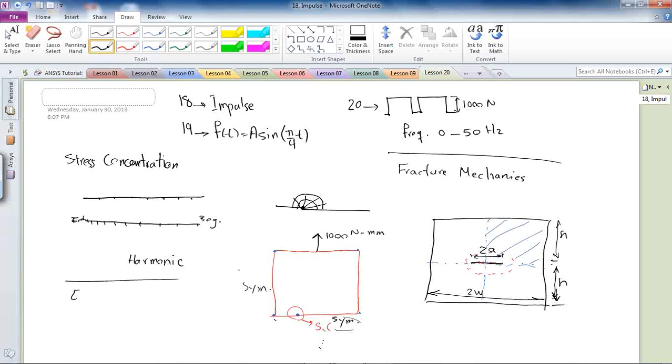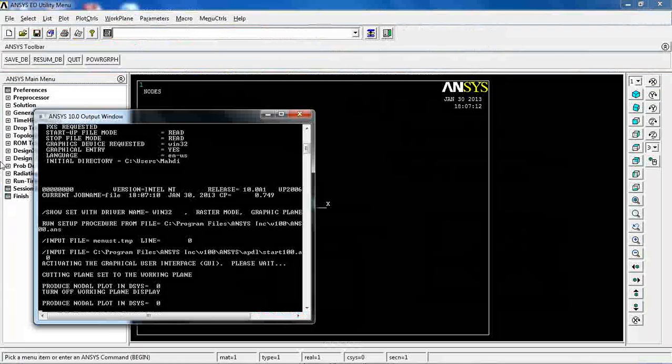Like the previous simulations, the material is going to be steel with the elasticity of 200 gigapascals and Poisson's ratio of 0.3, and we're going to go from here. So let's go to ANSYS and run the simulation.